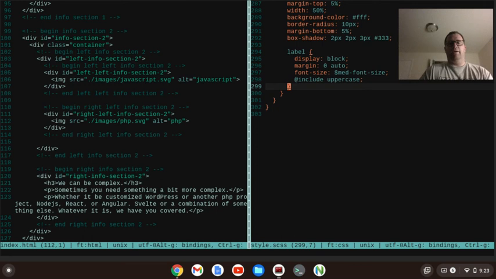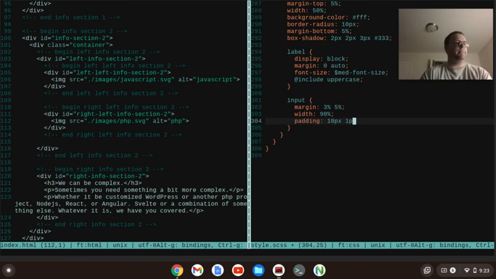All right. Also within here, we're going to style the inputs. Margin on the top and the bottom is going to be 3%. Left and right's 5%. Width of the form is going to be 90%. Padding is going to be 10 pixels on the top and bottom, 10 pixels on the left and right. I could have just put 10 pixels all the way around, but I didn't. Font size is going to be the base font size. So that was 1 rem that I specified up there.